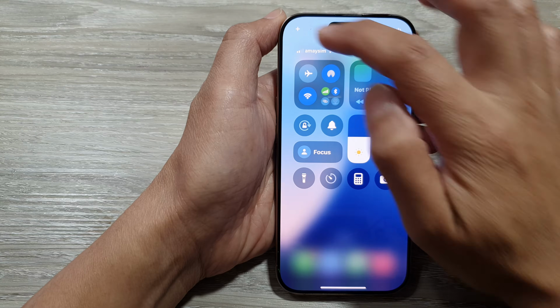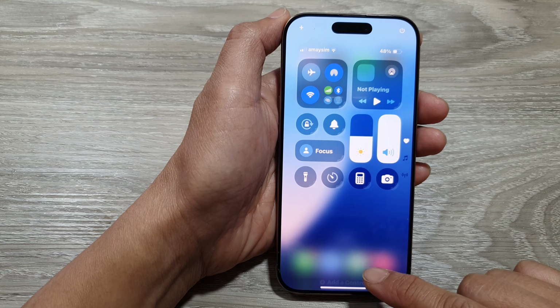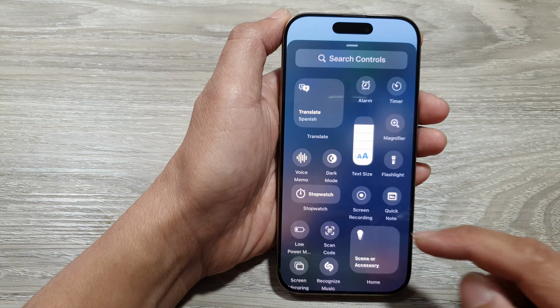Next, tap on the Add button. Then we go down and tap on Add a control. So tap on the Add button, then tap on Add a control.